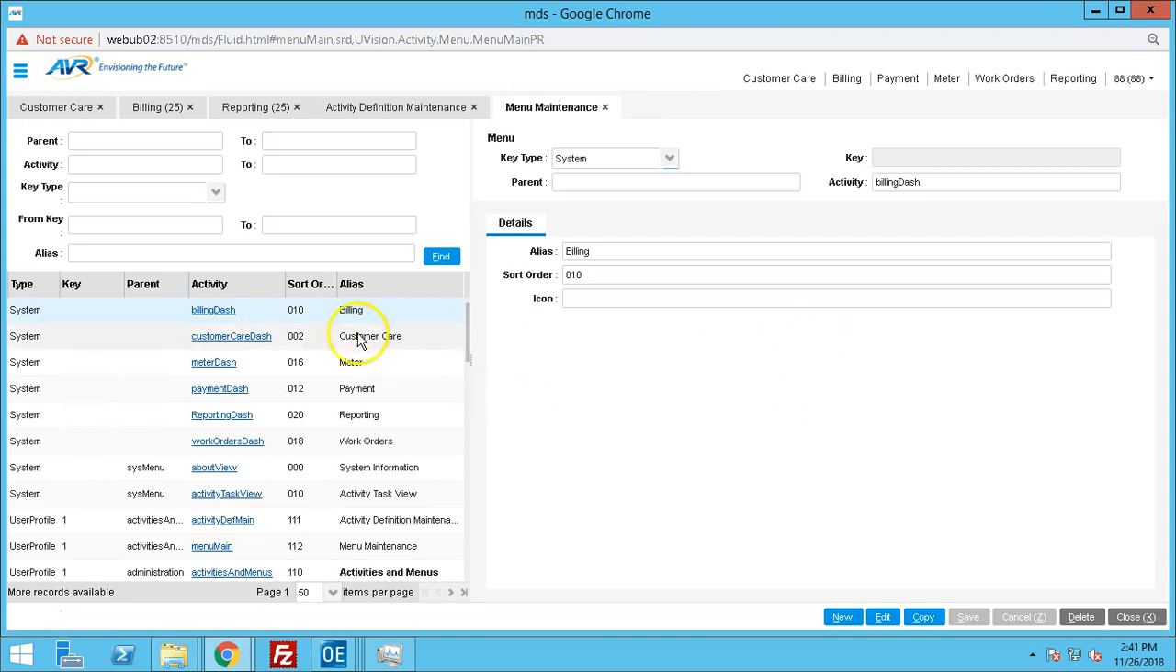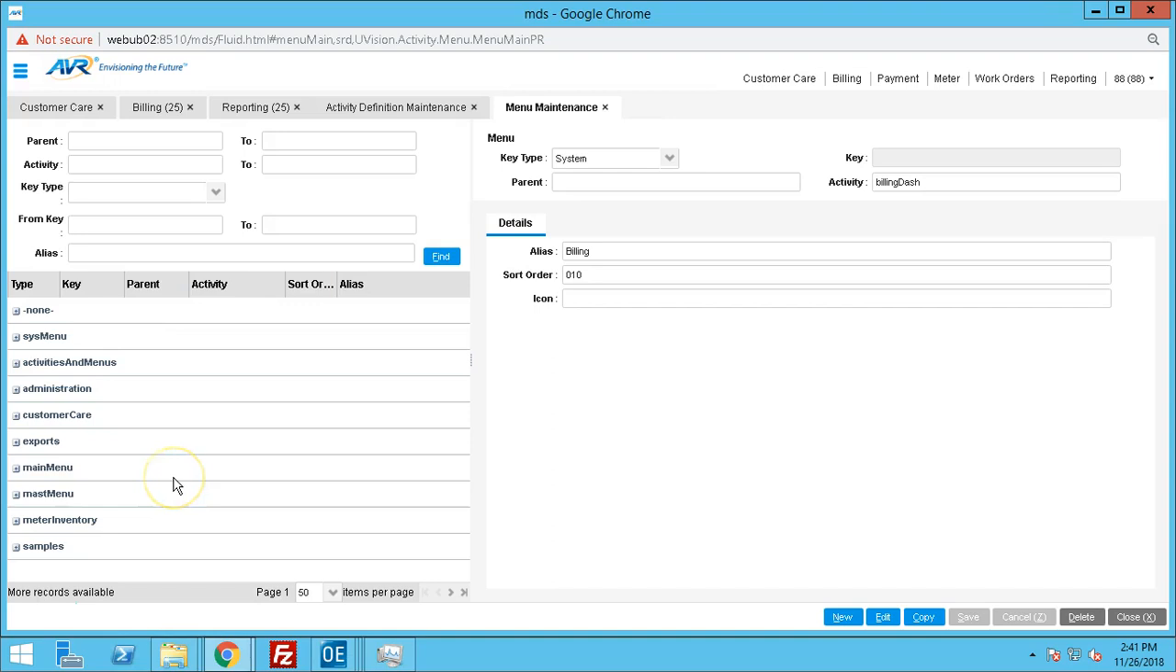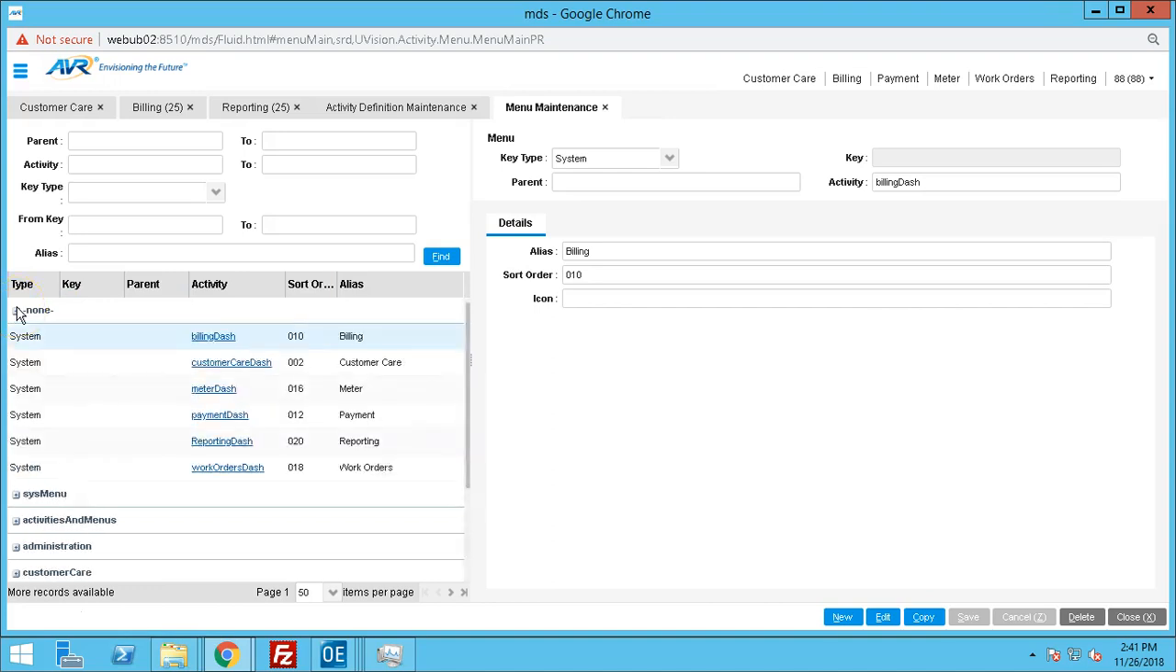Right. Okay, so let's do, I'm going to rearrange this so that it's easy to show you. Let's do group by parent. Okay, so this is all the parents we have, all the parent menus that we have. We have the ones that have no parent, which are basically the dashboard menus. See, this is my billing, customer care. That means customer care, billing, meter payment, reporting, work order dashes. Those right here. So there's no parent on those.